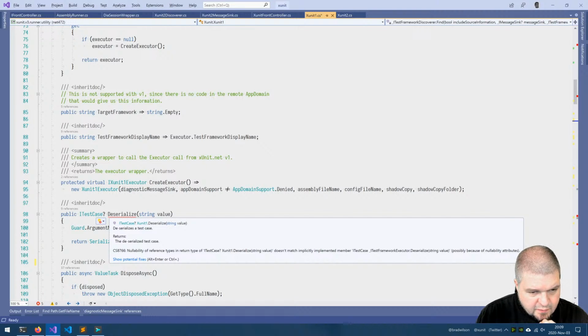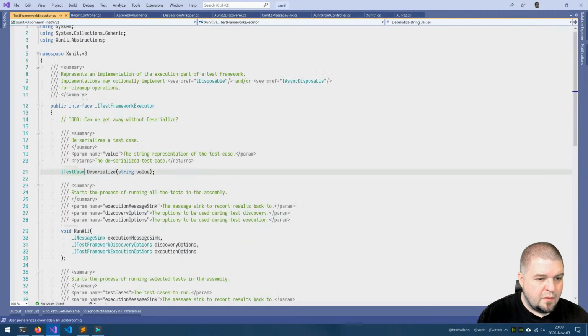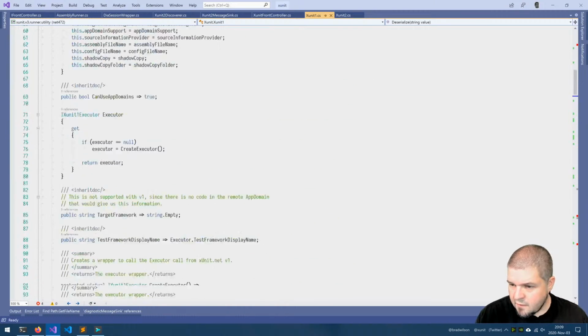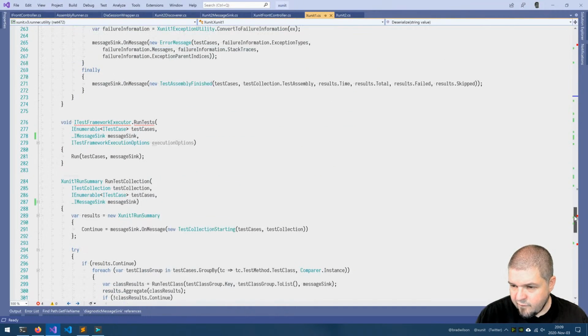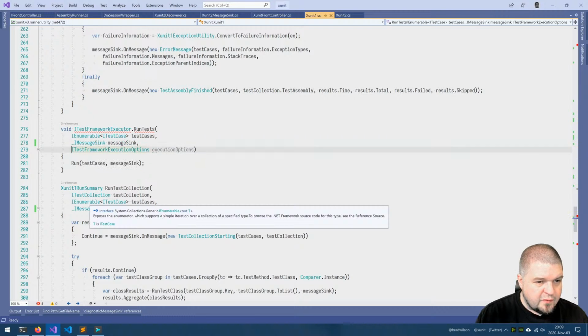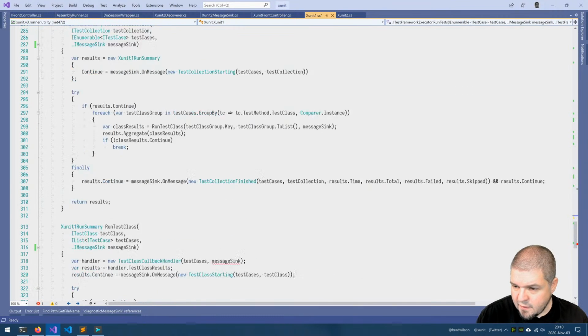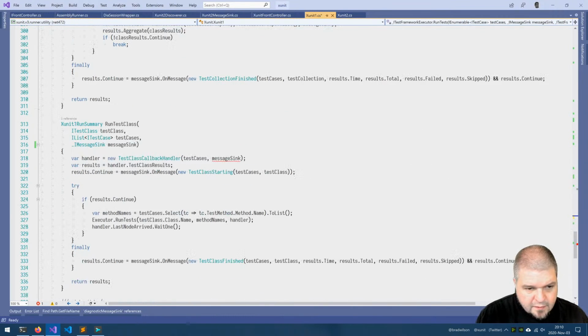As a test case, nullability of reference types in return type does not match implicitly implemented ITest for a deserialized string, possibly because of nullability attributes. I would agree with that. It does not. And now that's fixed. Let's come down here. Right, you need an underscore. And you need an underscore.